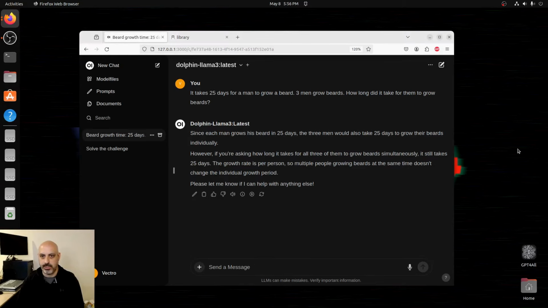Since each man grows a beard in 25 days, the 3 men would also take 25 days to grow their beards individually. However, if you're asking how long it takes for all 3 men to grow beards simultaneously, it still takes 25 days. The growth rate is per person, so multiple people growing beards at the same time doesn't change the individual growth period. What we're looking for there is if it's calculated serial or parallel. This one assumed that all the beards are being grown in parallel. It'll take the same amount of time, regardless of how many beards are being grown.